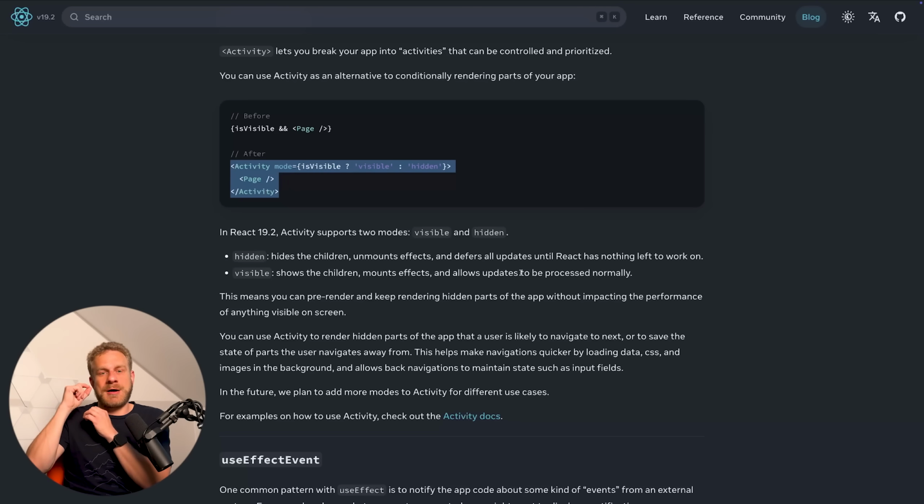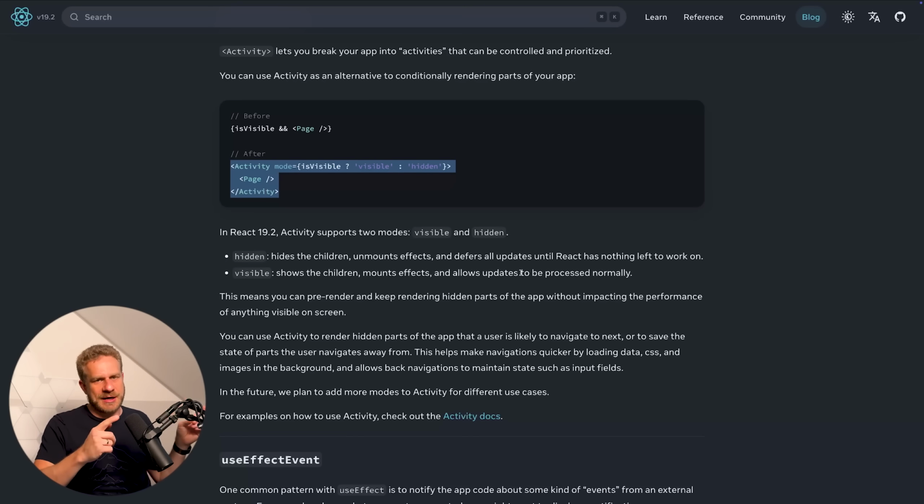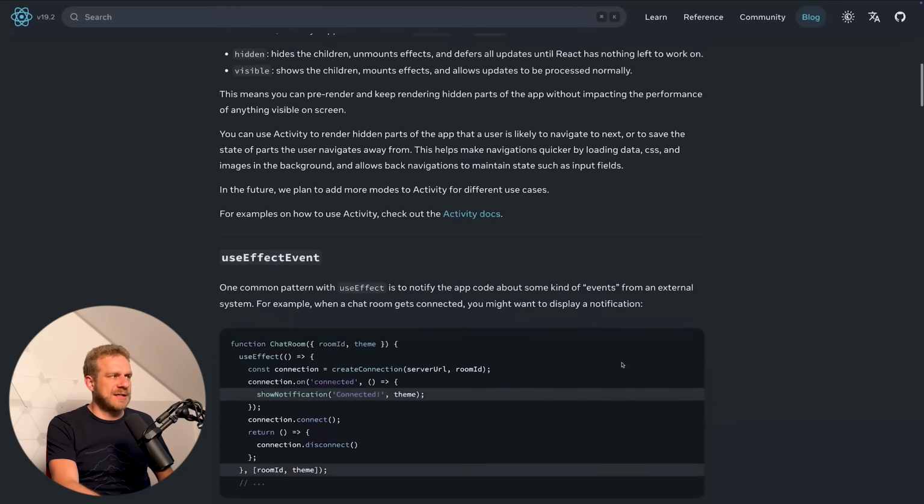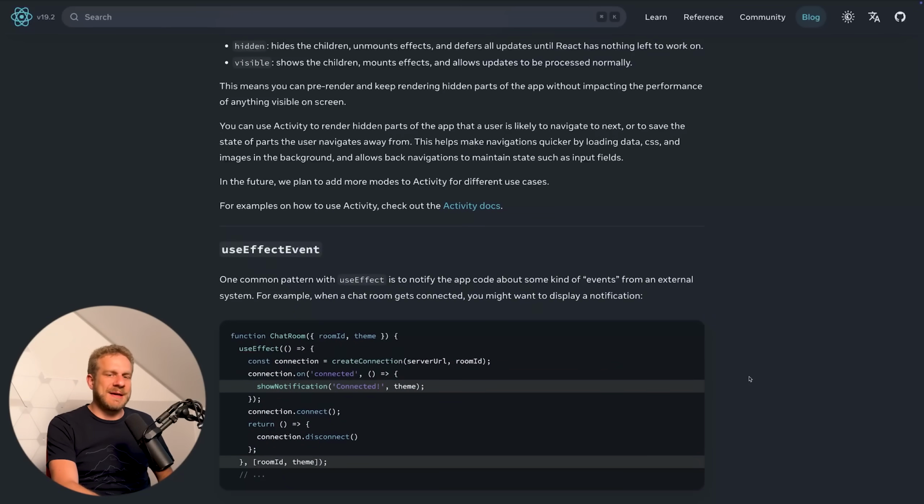It might be a nice optimization in cases where you have some expensive, big component that's about to be rendered, but you'll likely not use it all the time for all your conditional code. And that's also not necessarily the idea behind it. So it can be a nice optimization, a nice performance tweak you can implement in some apps.